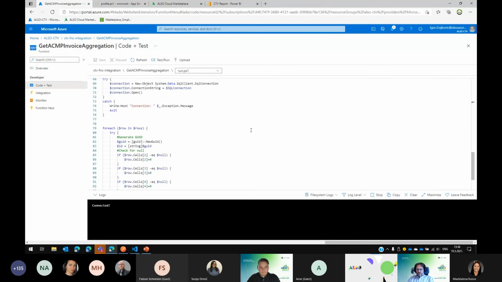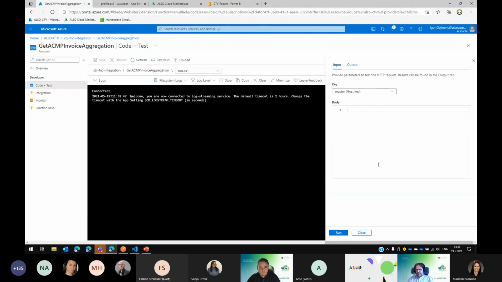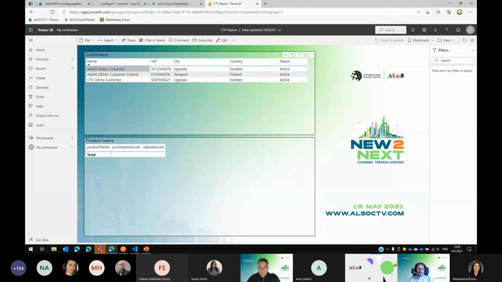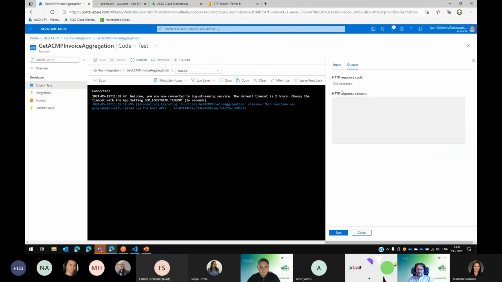So what we're going to do now is just test this. When we say we want to test this, we're going to maximize the window. And before we do that, I'm just going to briefly show you the Power BI report, which we have here. We already have the customers inside, and we're going to add product sales. So if we run this, okay, we see that it's accepted. The function started.